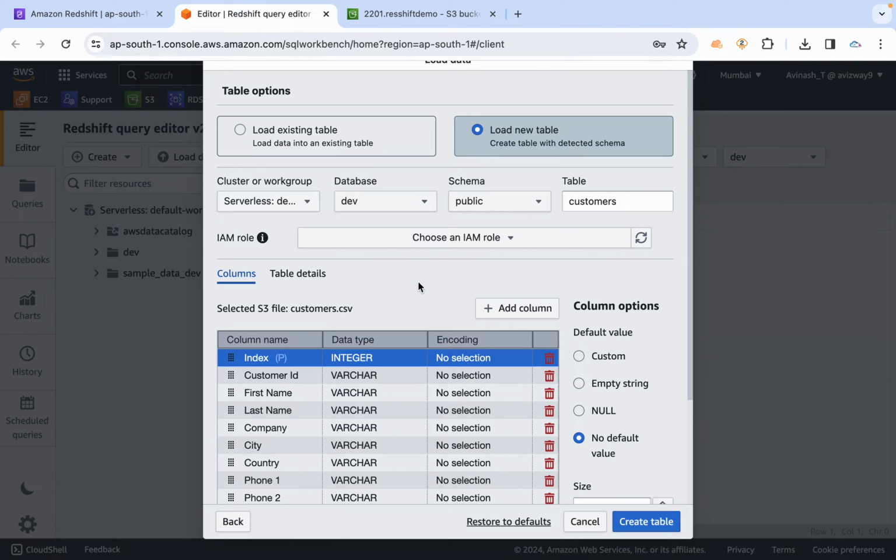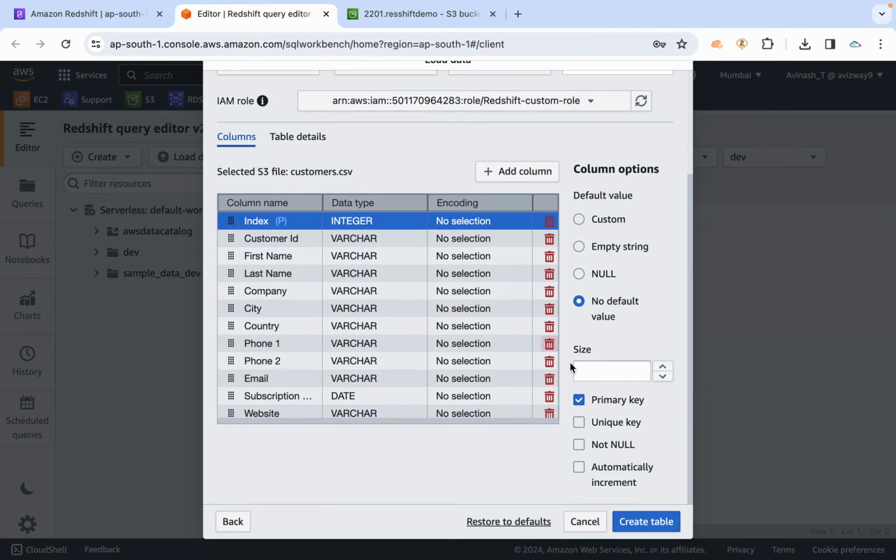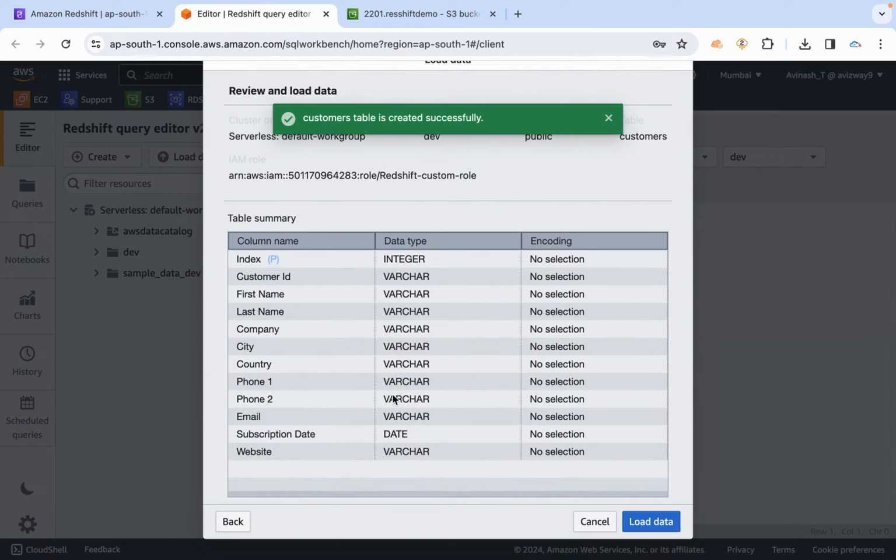Now, how are you going to get the data from the S3 bucket to here? With the help of this IAM role, I'm going to choose that role here. Then click on create table. All right, customer table created. Now we are going to load data.